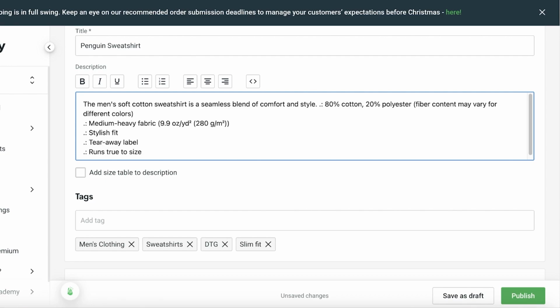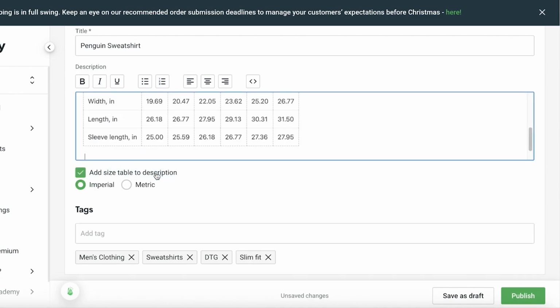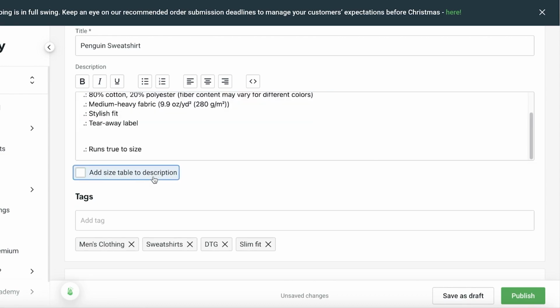You can write about the design or how the material is, and you can convert these pointers into numbered pointers if you want. You can also add the size table to the description as well.